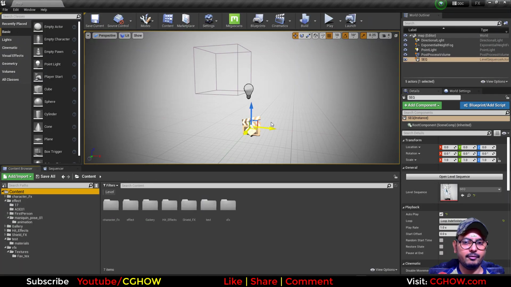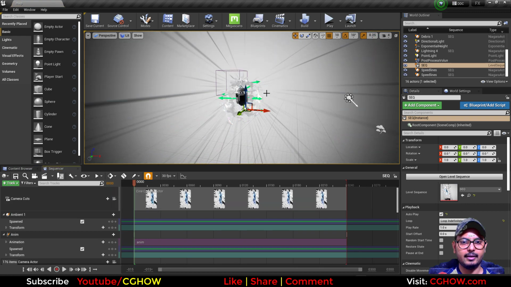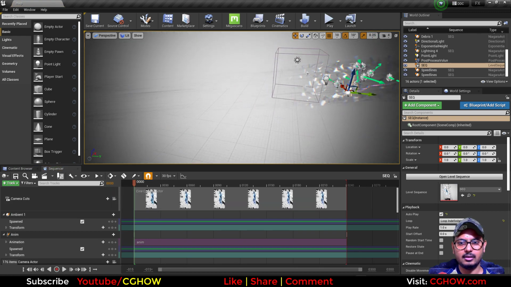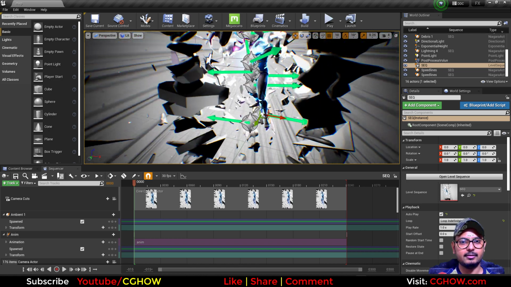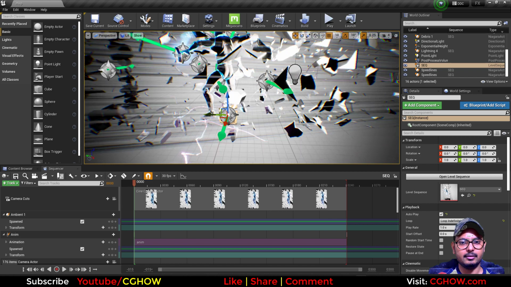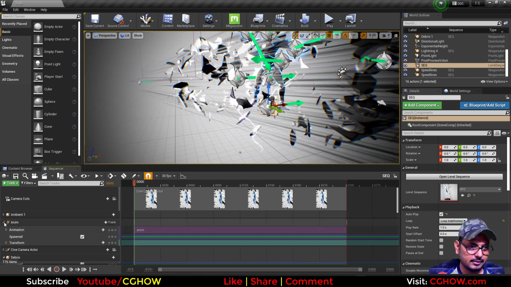Then I'll show you my Sequencer. This is the whole thing I have. You can see the character is here, and this is the whole effect. So one by one we will see all the things.